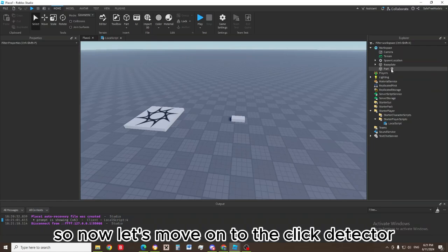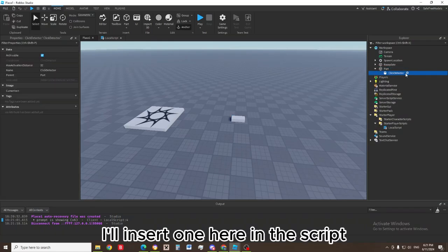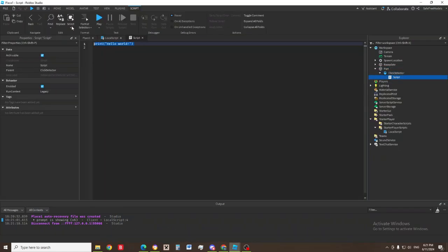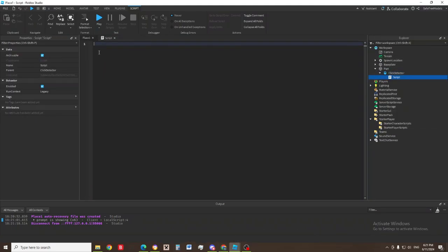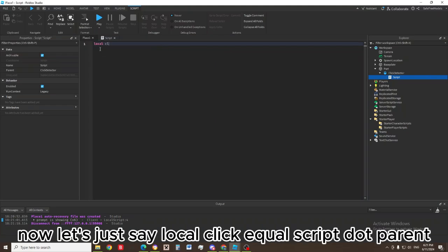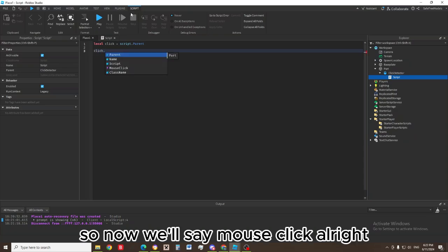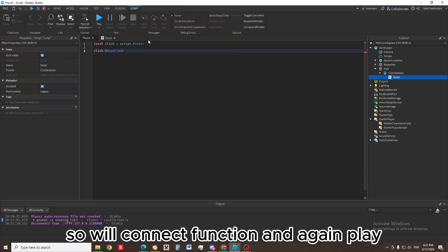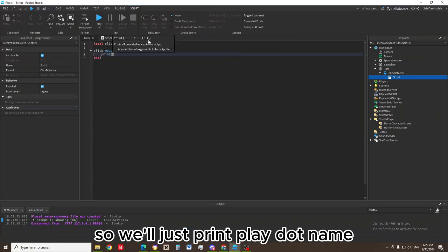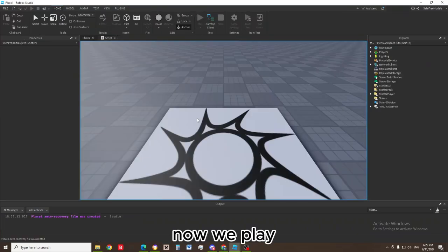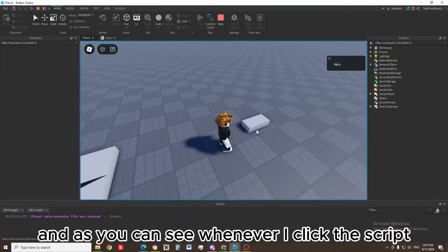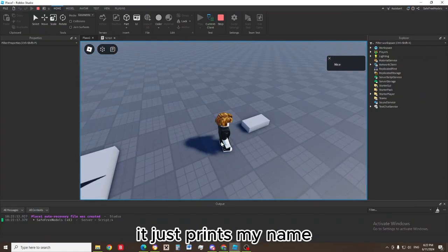So now let's move on to the click detector. I'll insert one here in the script. And now we need to delete this local script because it's got an error. So let's say local click equals script.Parent. Now we'll say MouseClick, connect function, and again we'll just print player.Name. Now we play, and as you can see, whenever I click this part, it prints my name.